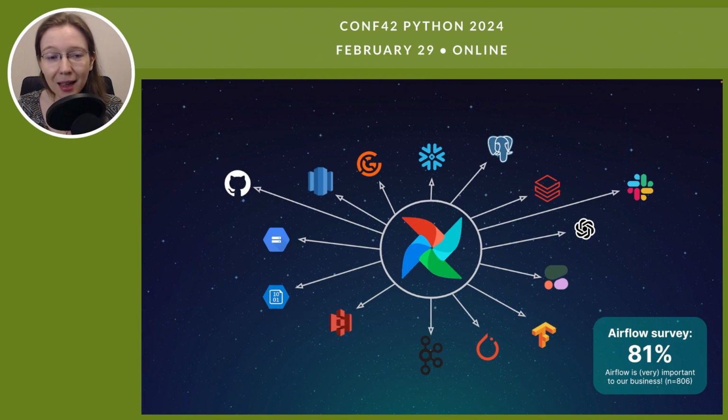We very recently did a survey of Airflow users, and among the about 800 people who responded, 81% actually said that Airflow is important or even very important to their business. So if there's something going on in their Airflow pipelines, it is a big deal in their companies and in their businesses.